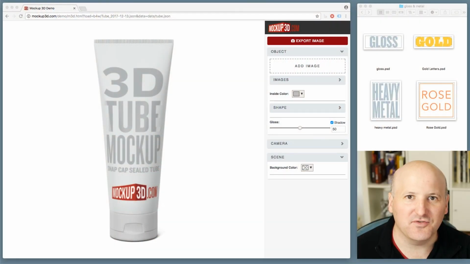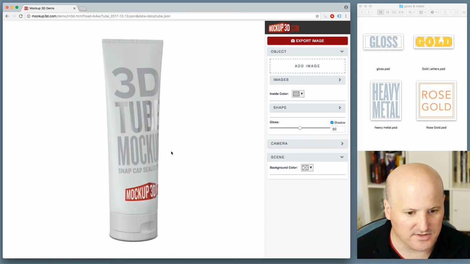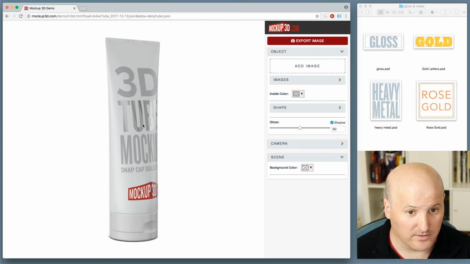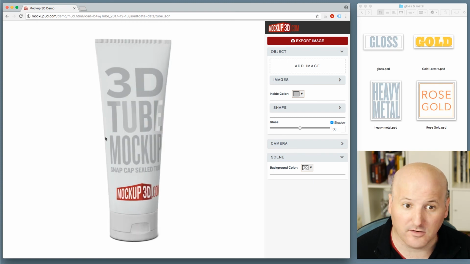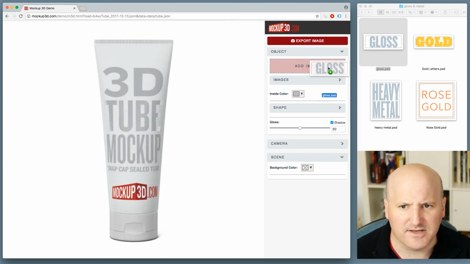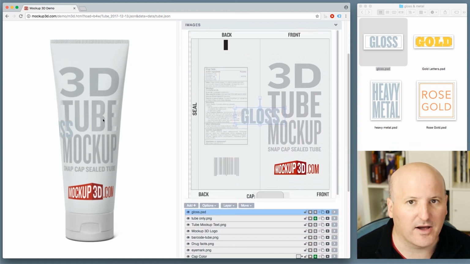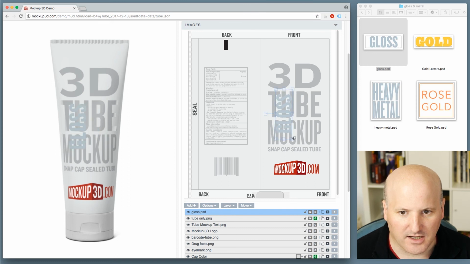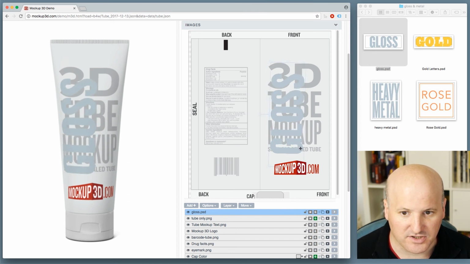And now I've been thinking about gloss and metallic a lot, since as many of you know, I've been developing this tool for designers called Mockup 3D, which is an online 3D tool. And as you can see, this tube now, the word tube, is much glossier. I've been thinking about how gloss creates white reflections and metallic creates colored or full color reflections.